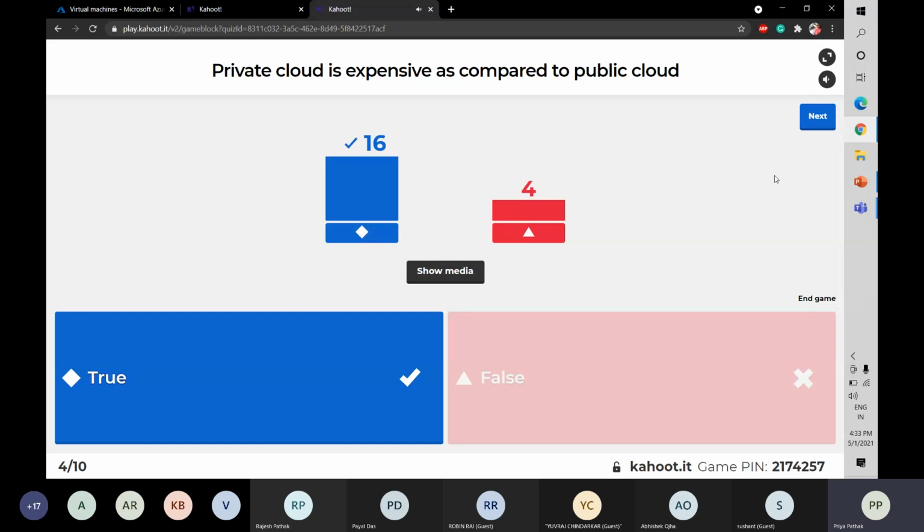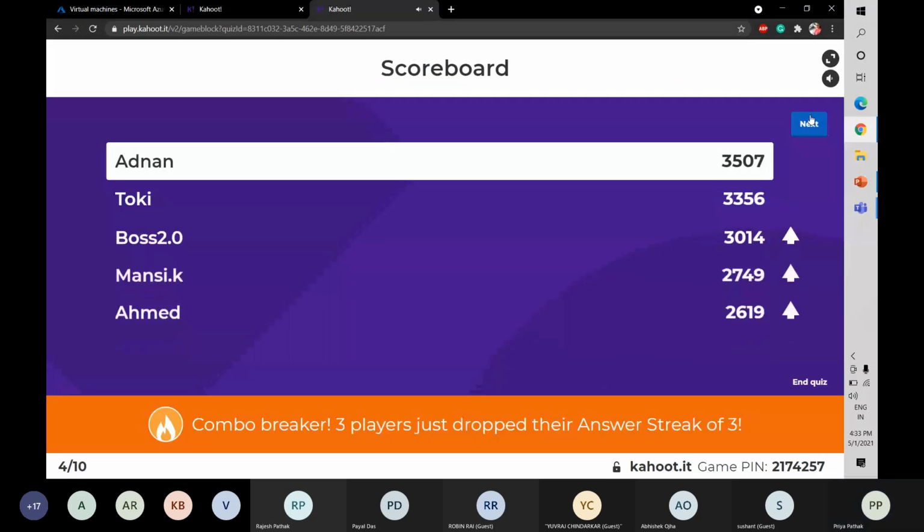Yes, private cloud is more expensive than public cloud because it is more secure, and it provides many services as compared to public cloud. That's why the cost of private cloud is more expensive as compared to public cloud and hybrid cloud as well. Adnan is again on the top.